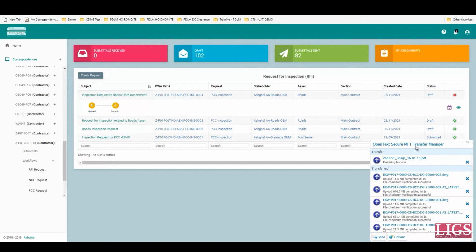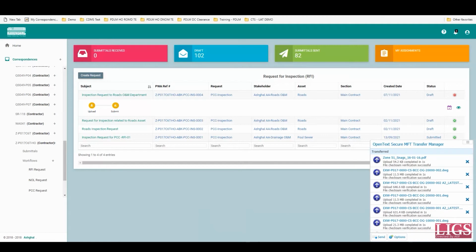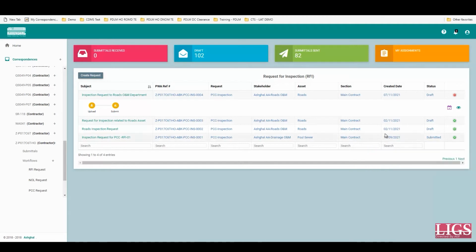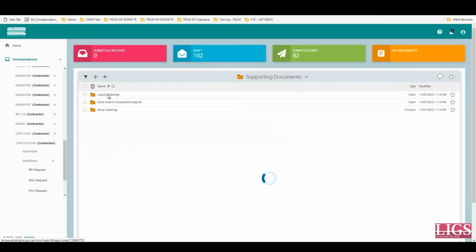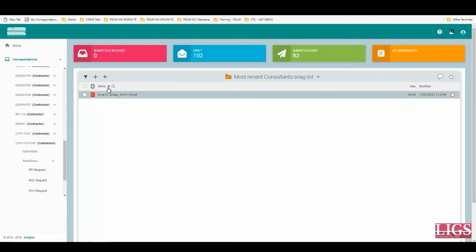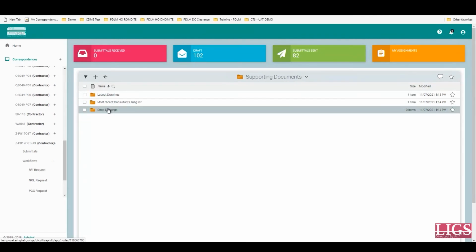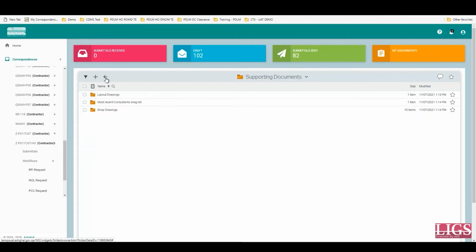When you upload these documents, the OpenText Secure MFD Transfer Manager will push the documents to this particular folder. As you can see, these folders from your system through this web application are being uploaded to the server. As you can see, all of these have been uploaded. It will be displayed as transferred here. You can click on this link to verify if all the documents are there. In this scenario, 12 documents in total under 3 folders have been uploaded here.